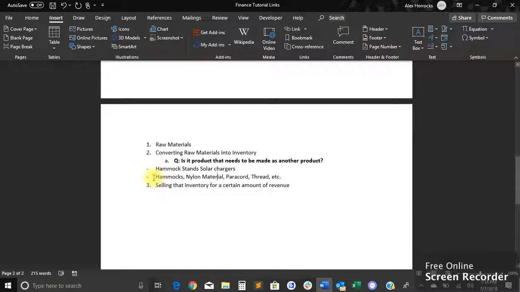On the other hand, hammocks, nylon material that makes the straps, paracord rope, the thread that sews the hammocks, and the bags, drawstring bags being another one. All that stuff is considered raw material. It hasn't been converted into an inventory that you sell. And then step 3 is selling that inventory for a certain amount of revenue, whatever you price it at and whatever your customers will buy it for.